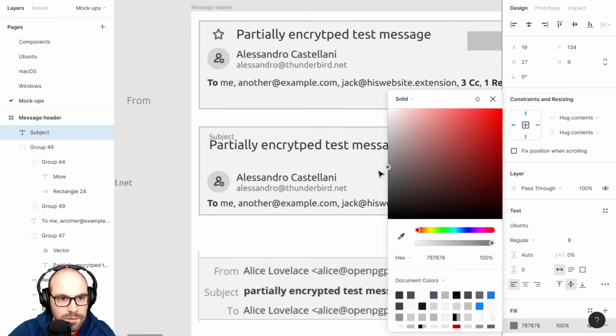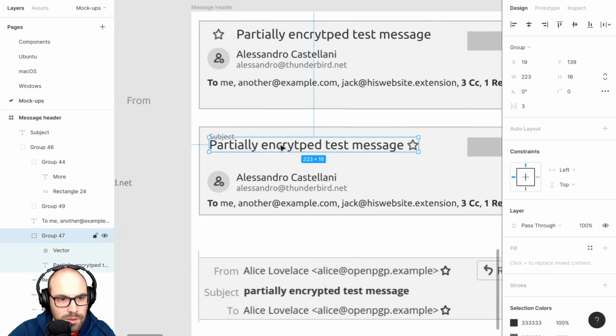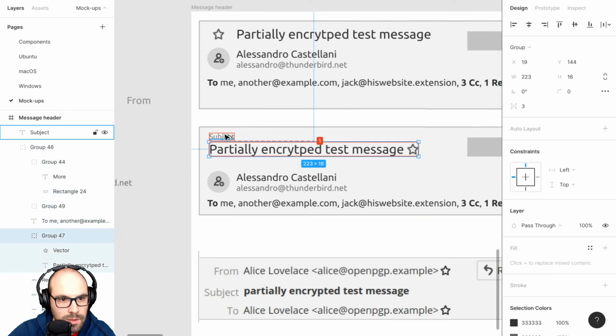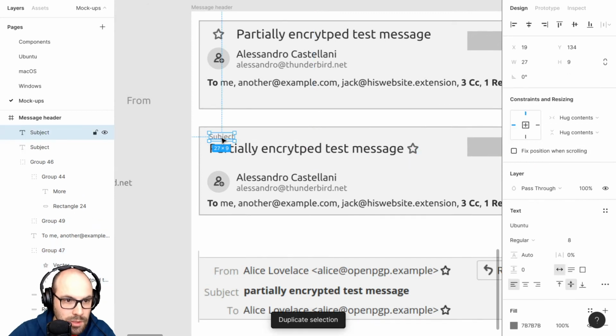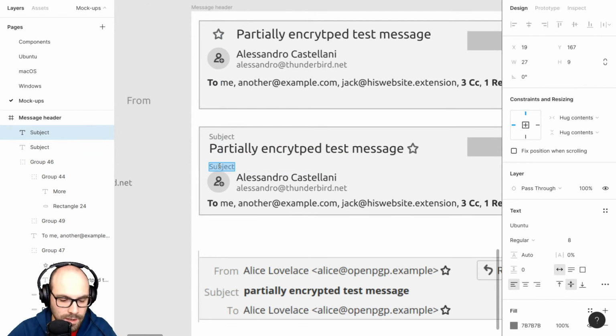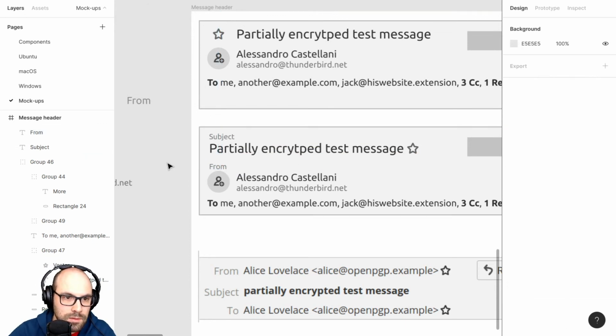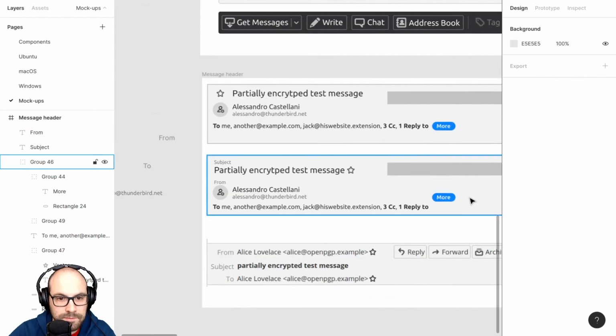There's not enough contrast on there, so it's not readable. But we could do something like this. Subject, and then duplicate this. And the fact that it's left aligned from... Yuck. Look how much space we waste.